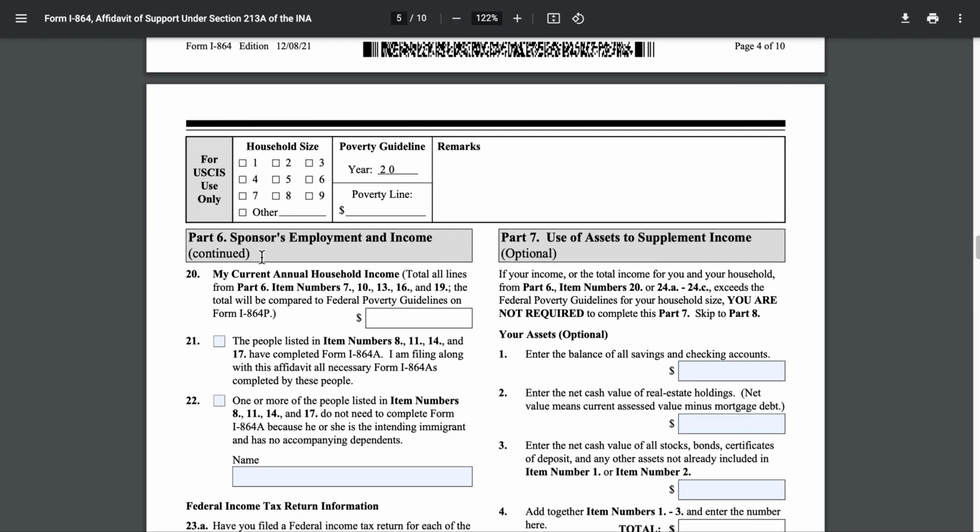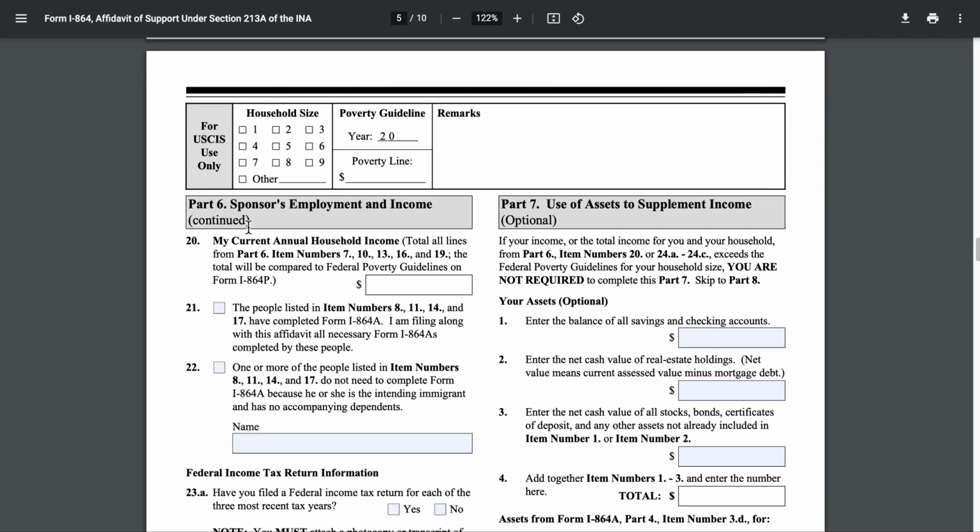Okay, it's part 6, sponsor, employment and income. It's obviously a continuation of part 6. It's just asking my current annual household income. So look guys, it's the total of all lines from part 6, items 7, 10, 13, 16 and 19. The total will be compared to federal poverty guidelines on form I-864P. So my current annual household income is going to be here.